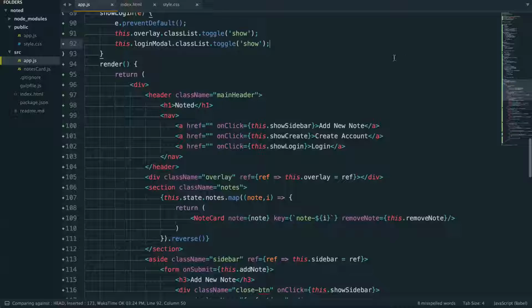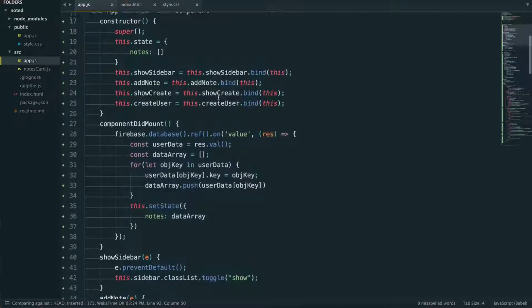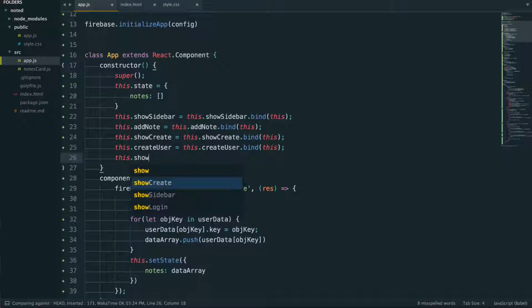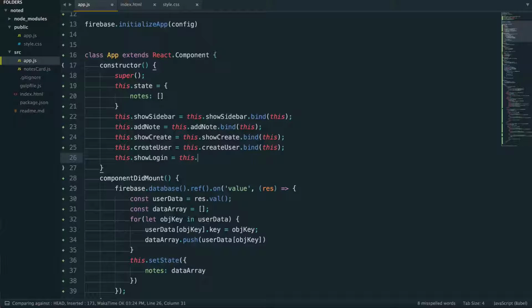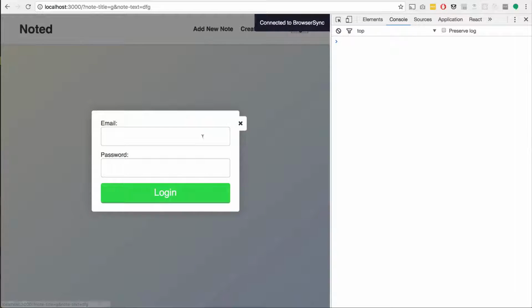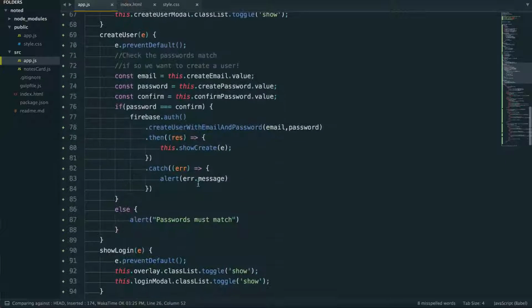So let's try that. Let's make sure that works first. So I click login. Cannot read property overlay of undefined. Of course, we haven't, you guessed it, bound our this. So this.showLogin equals this.showLogin.bind(this). Cool. Okay, so let's try this now. Save that. Refresh, click login. Okay, great. So it gives us that ability.